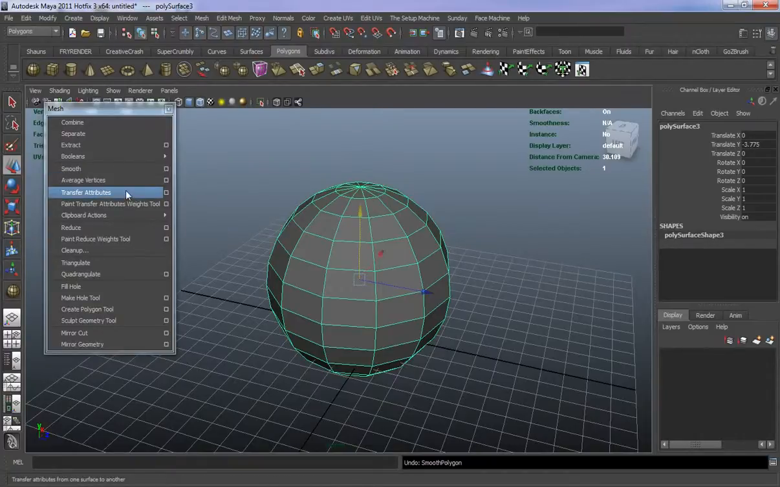Your transfer attributes is more for things like transferring UV maps from one to another. Same with the paint transfer attributes weights tool. Your clipboard actions, I really don't tend to use these a lot either.